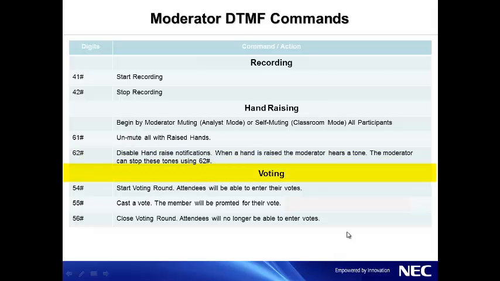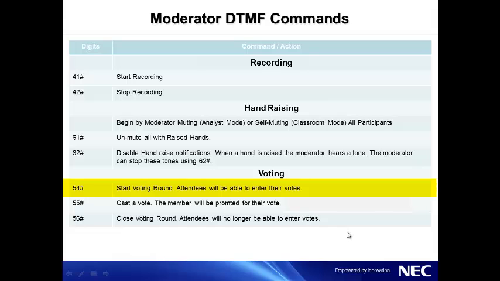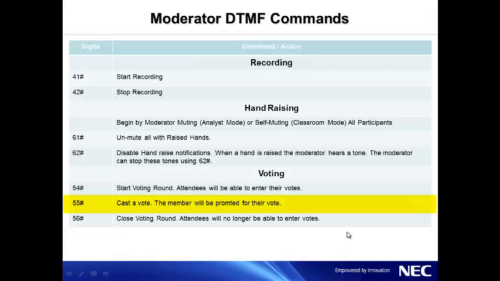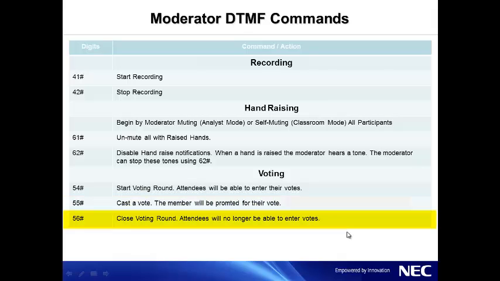The moderator can also collect votes. 54 pound opens a voting round. Then each participant can press 55 pound, including the moderator, to cast a vote. They'll enter a number followed by the pound sign. Then 55 pound can be pressed again to enter additional votes. 56 pound is used by the moderator to close the voting round. Once 56 pound has been pressed, no additional votes are collected.